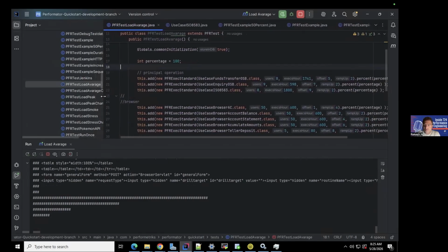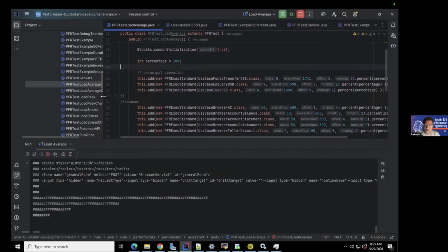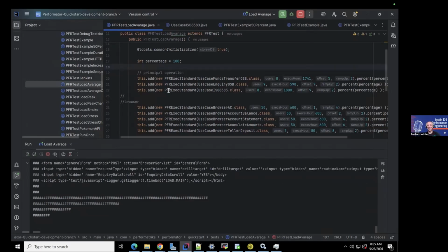And the next question is, can we simulate 3000 inquiries per minute? It's more like load testing. Can we do that with Performator, Ricardo? Yes, of course.